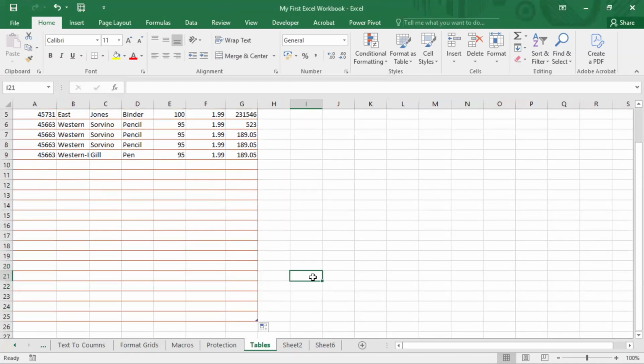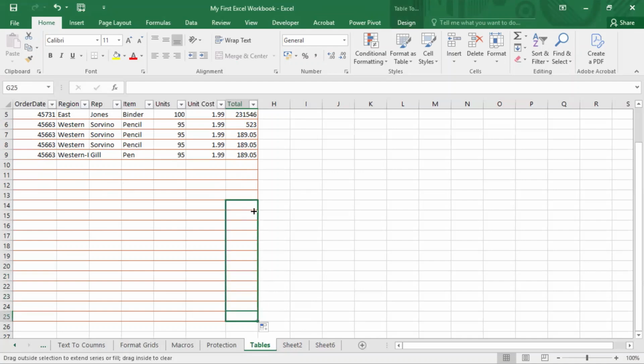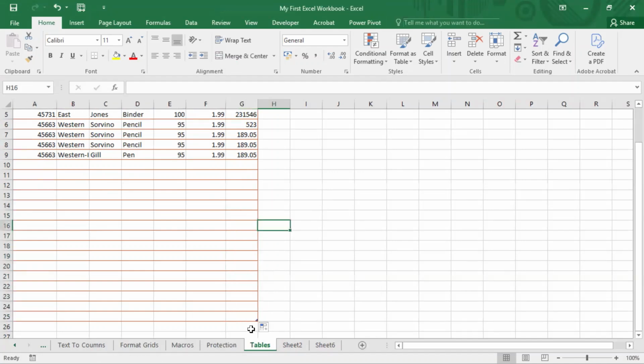You can see it. I have increased the size of the table. I've taken it till 25. Further, I can decrease the size of the table.